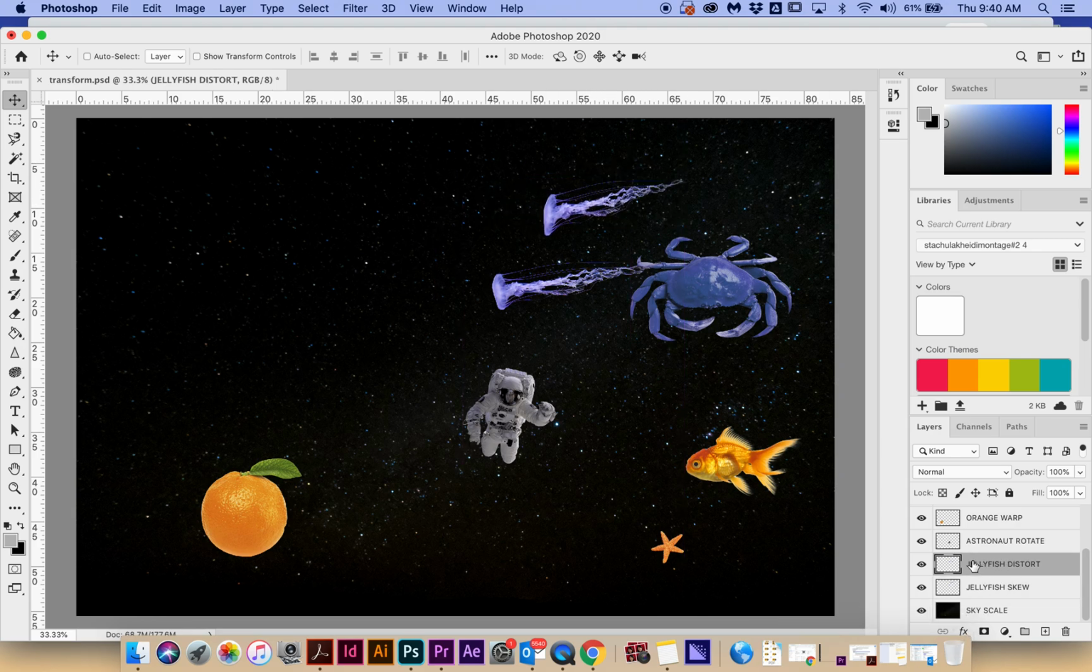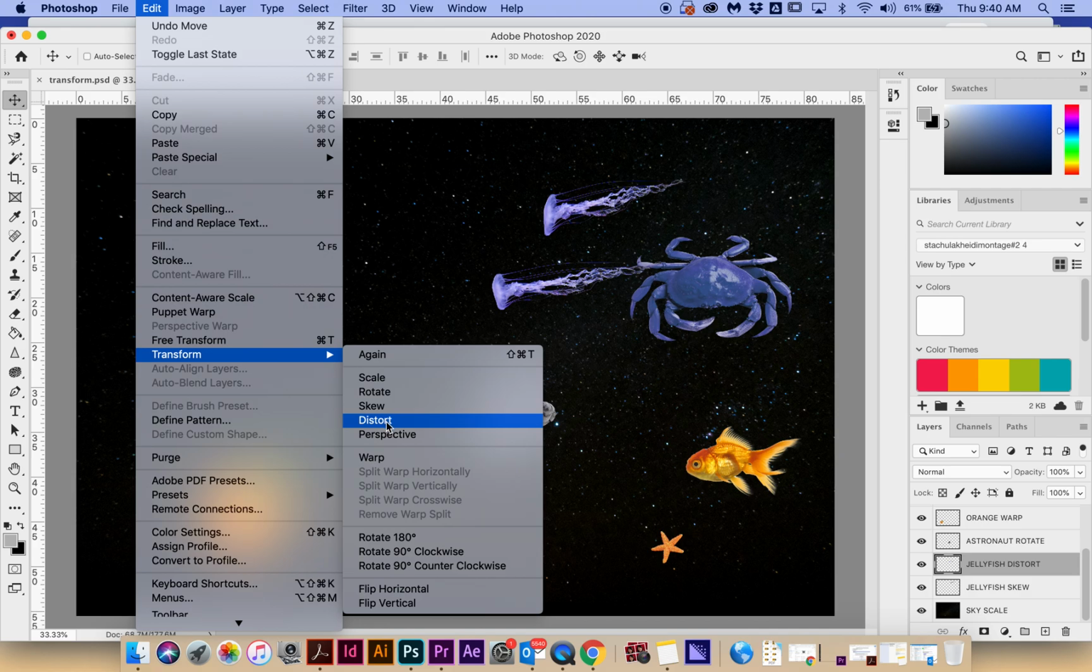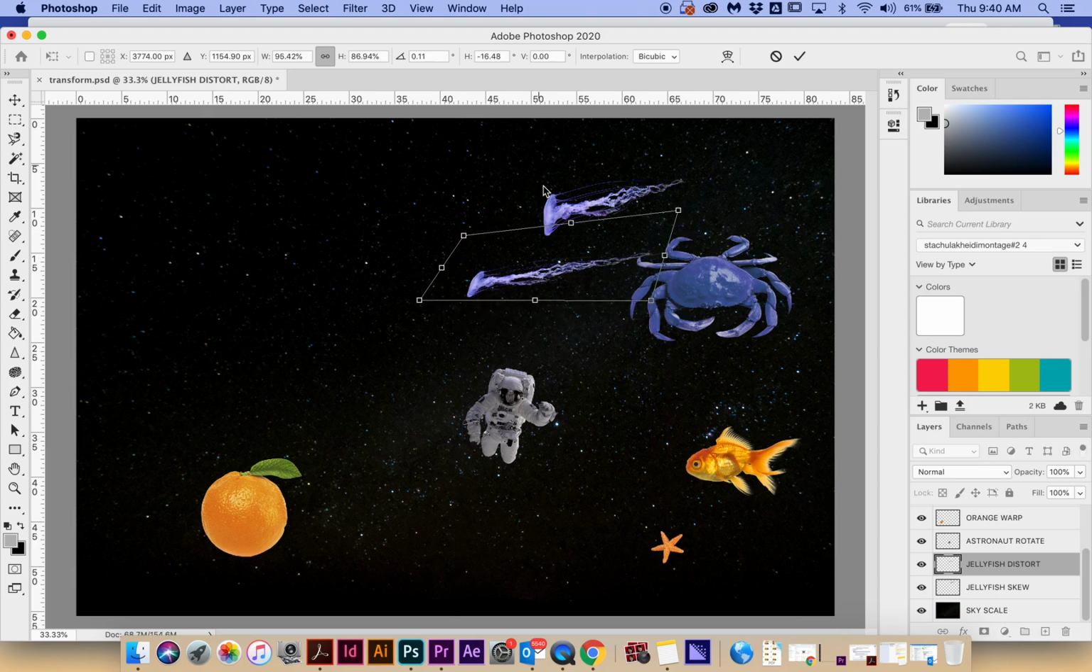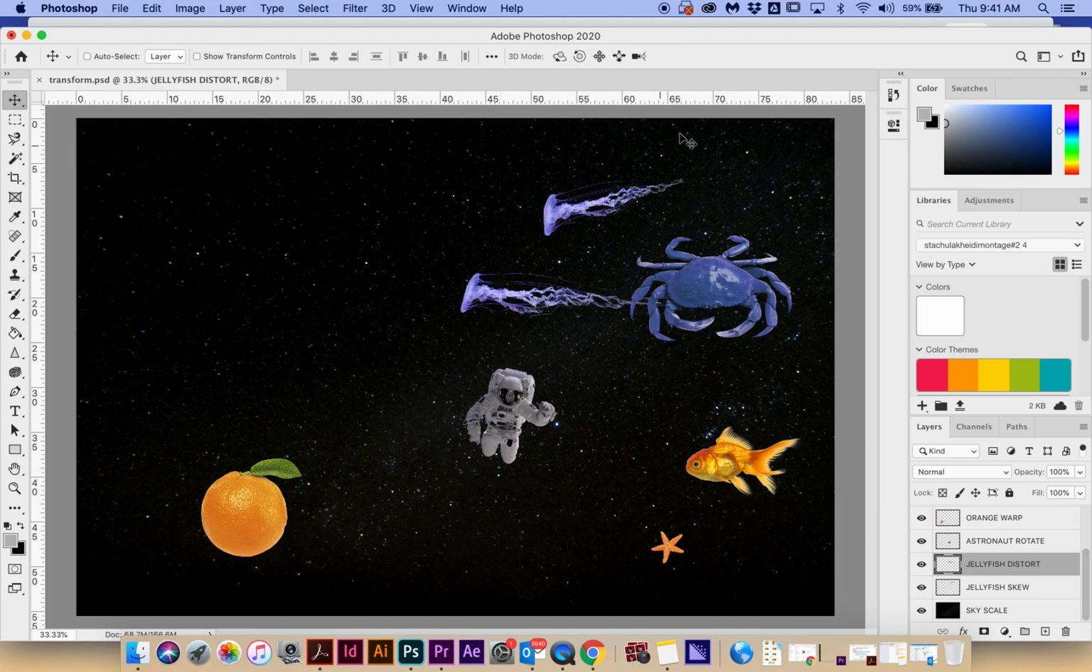The next one I'm going to pick is the jellyfish distort. So that's selected. Now I'm going to go to edit, transform, and I'm going to distort this jellyfish. Again, I can pull in from any corner, and notice that it wasn't restricted. The other one was restricting me to proportions. This lets me bring in anyone, and it doesn't matter. So I'm going to distort this one and widen it and make it whatever you want. And then when you've got it the way that you want it, you hit enter or return or the check mark. And I'm going to put this one off over here.